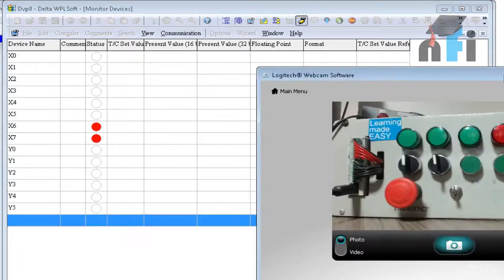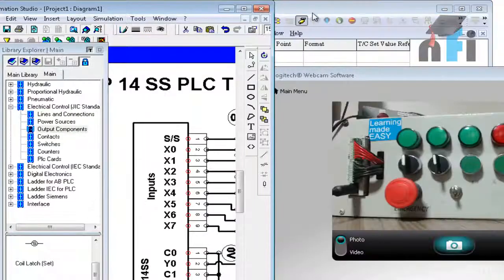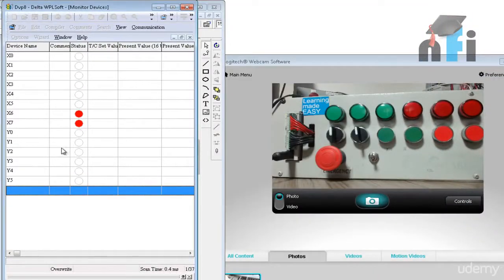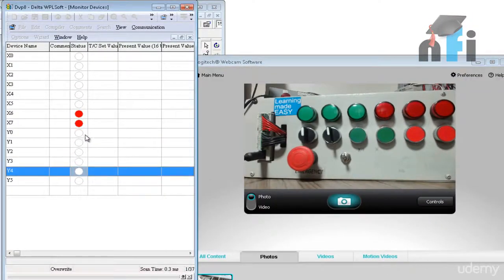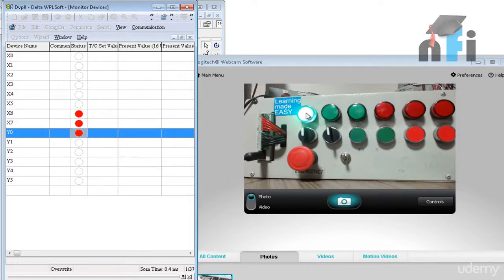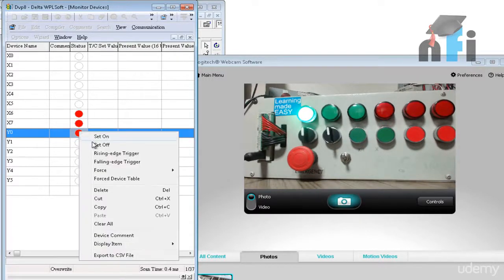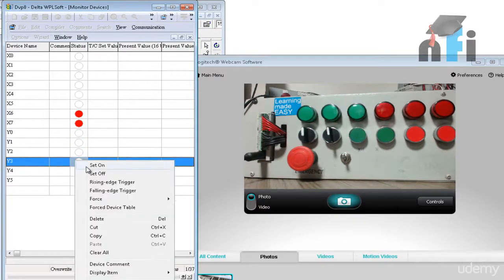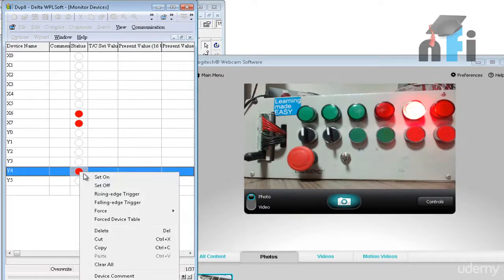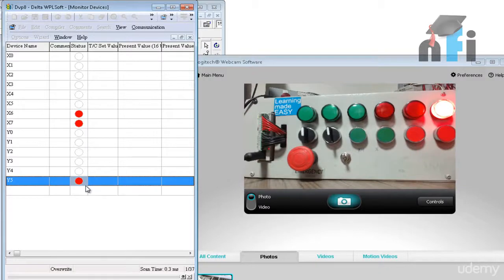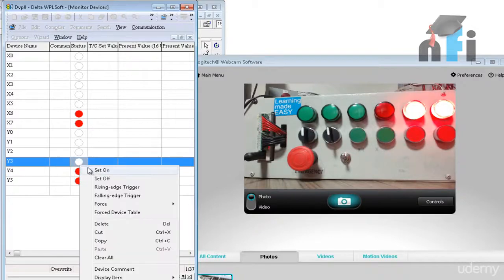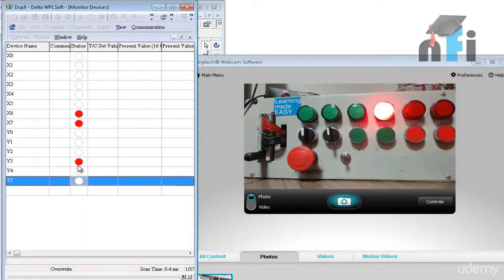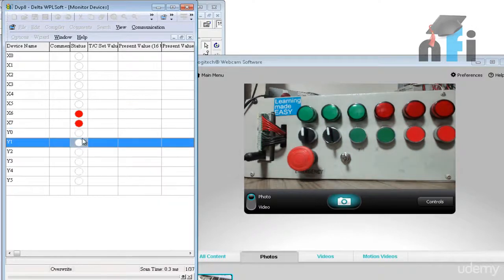Now I can turn on the outputs directly from my software. What I can do is set on, and you can see which output is getting on. So this is your Y0, this is Y1, this is Y2, Y3, that's Y4, and that's Y5. These are the outputs. You can also turn all of them on, it's up to you. So this is how you can turn the outputs on and off, and you can monitor which output is connected to which terminal.